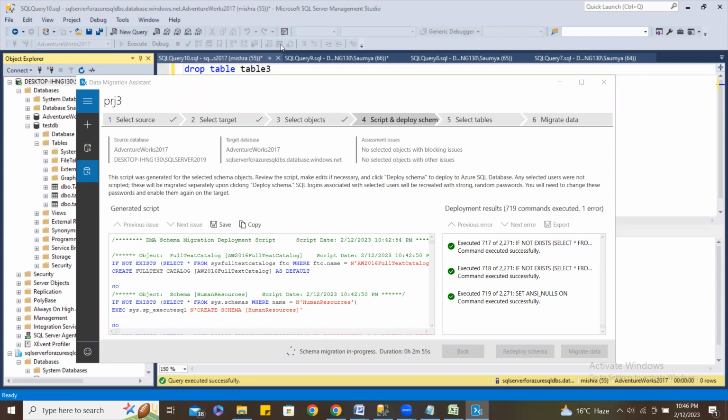We need to create the database on Azure first before migrating. Yes, using DMA, you have to do that. But using bacpac, you don't have to. Using DMS, you have to create the database. Using DMA, you have to create it, but using bacpac, you don't need to.